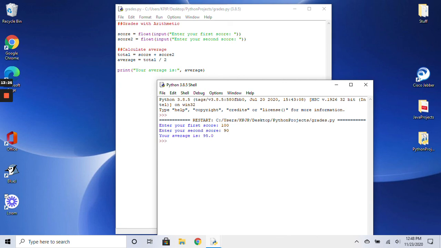Keep in mind that in my program, I asked the user to enter their scores as floats. So I could not move on without testing this with floats. Let me run this one more time. Enter your first score. I'm going to type in 99.5. I'm going to type in 98. Okay, so 99.5 is a float. And I hit enter. 98.75 is correct.